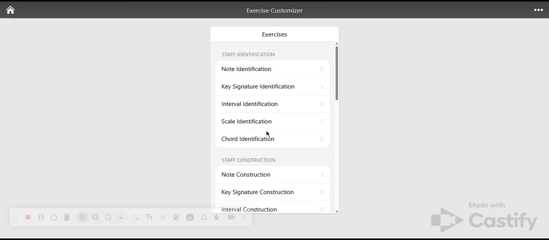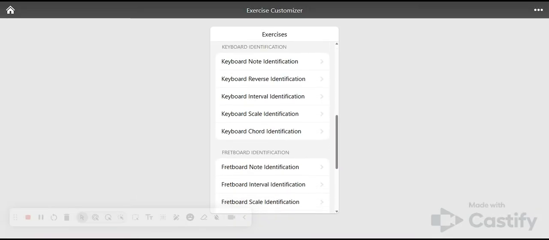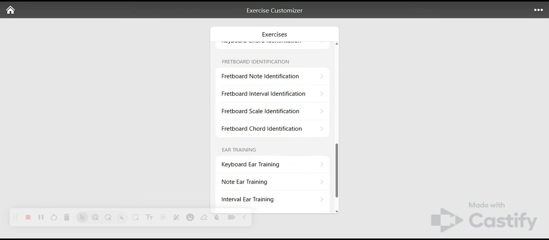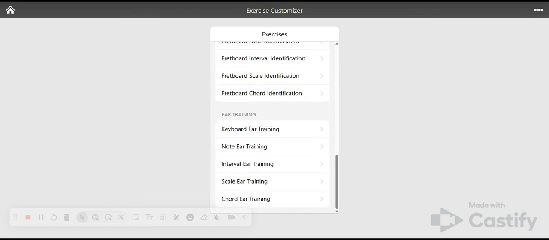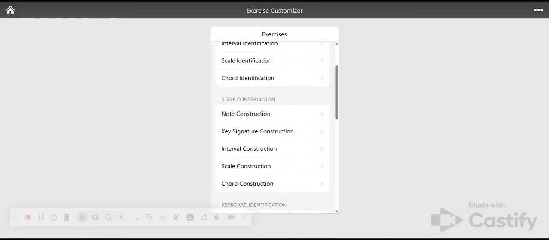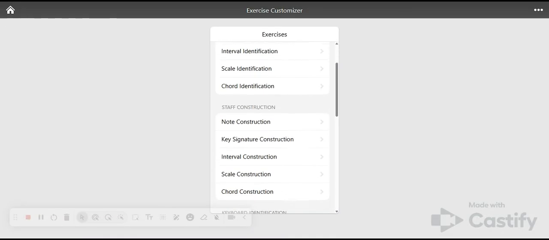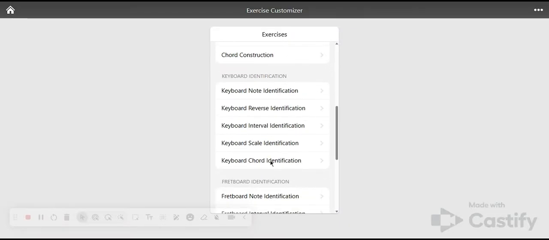There will be different options and different categories. For example, staff identification, staff construction, keyboard identification, fretboard identification, and ear training. Choose the one that best suits your lesson plan. For this example, we are going to use keyboard chord identification.